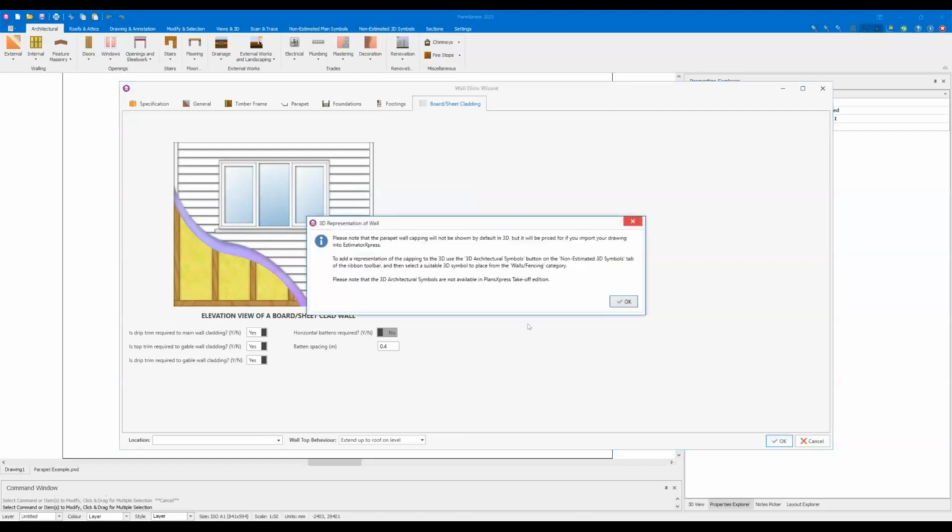So if I click OK, I'm getting a message pop up telling me that although the parapet capping is being estimated for, is being allowed for, if you take the drawing and import it into PlansXpress to price it up, it's not going to be there visually in the 3D. So I'm going to show you how you could put parapet capping on using one of the 3D architectural symbols. That's just warning you that, don't worry, it is being covered in the estimate. You're just not going to see it visually.